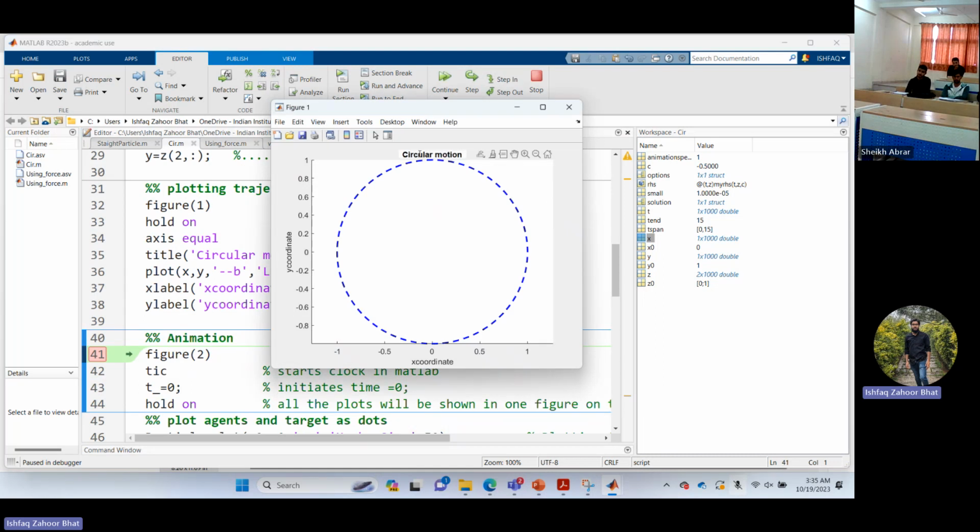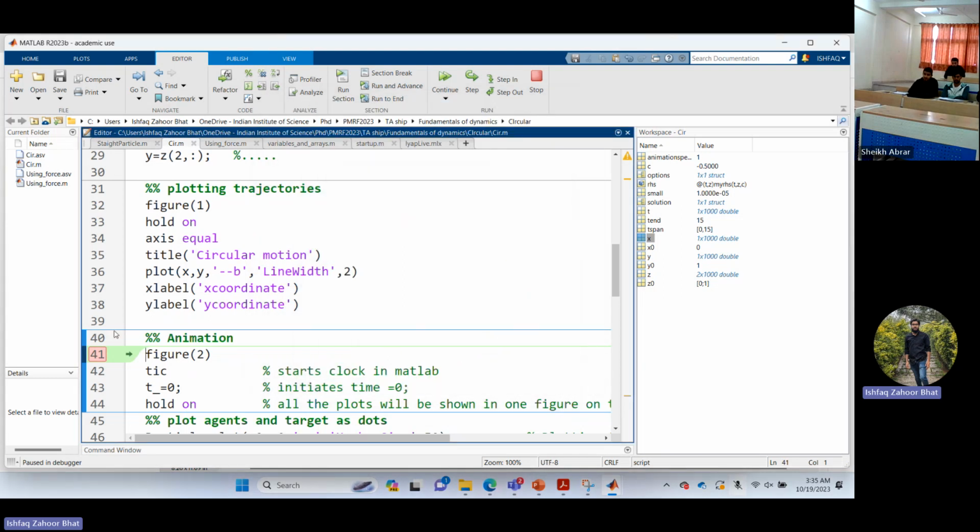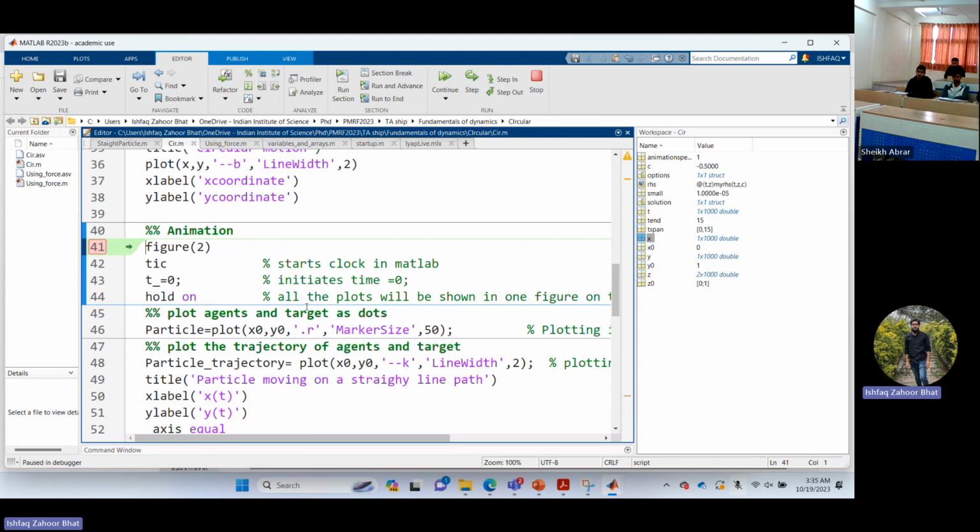So you can now see circular motion has come as the title of this figure. X coordinate has come as the x label and y coordinate as the y label. You can write anything. You can just write x, you can just write y. Whatever you want, you can write it. But this is only that you have plotted x and y. You have not animated it. Okay. Animation is yet to be done. Animation will take a little bit more effort.